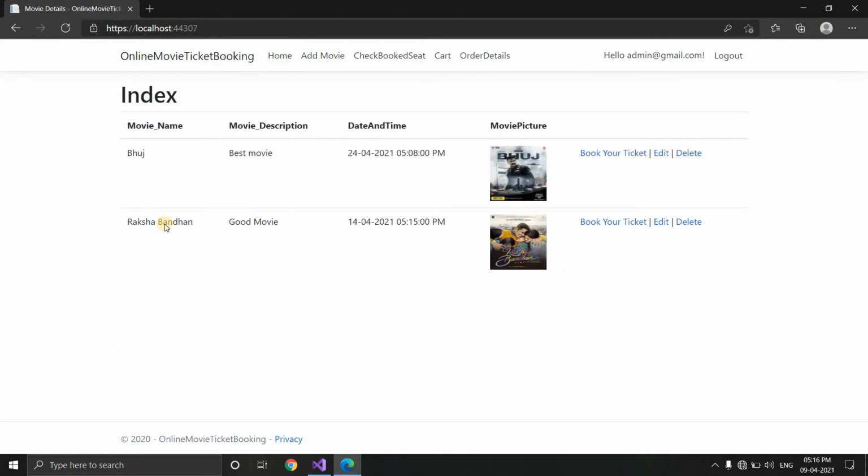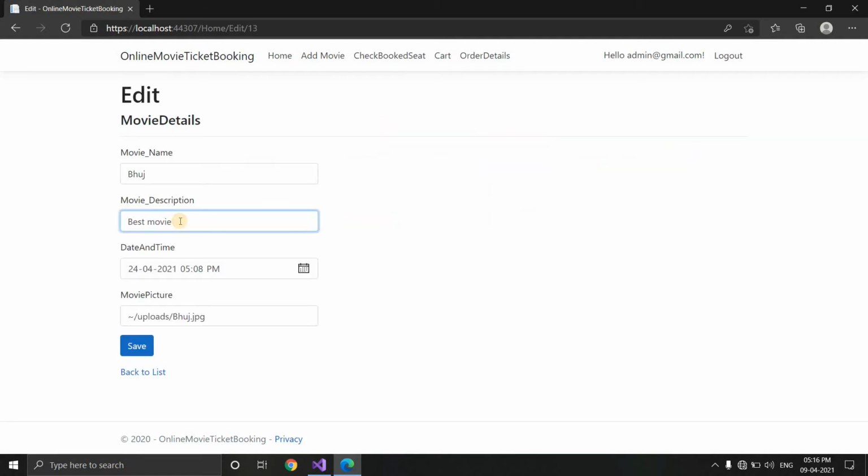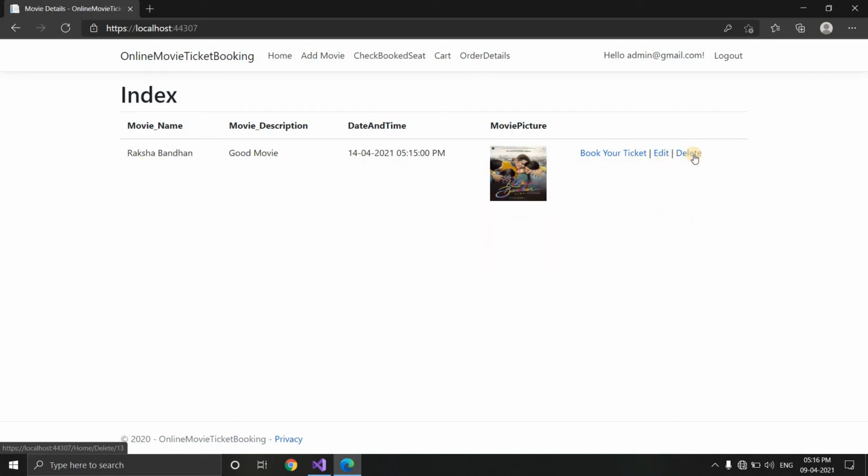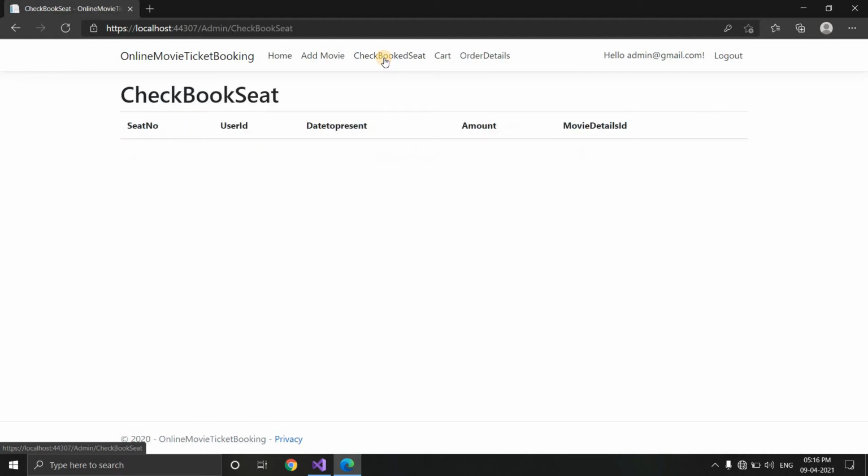Here we can see the movie Raksha Bandhan is created. If the admin wants to edit this movie, let us say we write "best movie ever". Here we can see the movie description has been updated. Let us say the user wants to delete this movie, so by clicking the delete button, the movie is deleted from here.